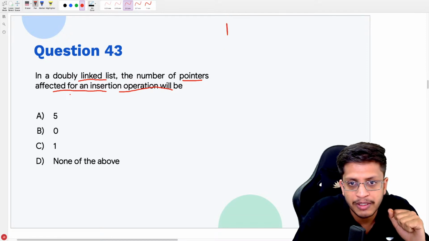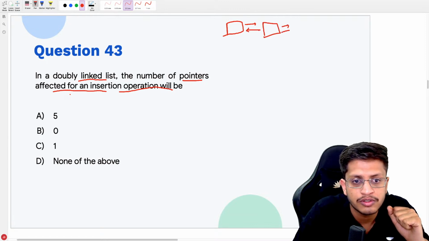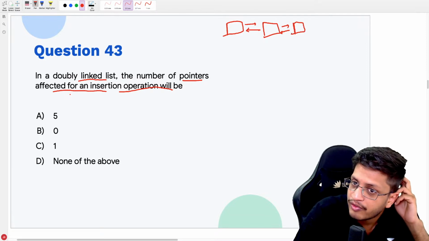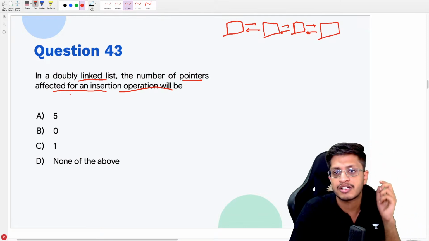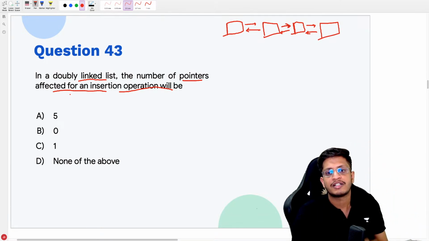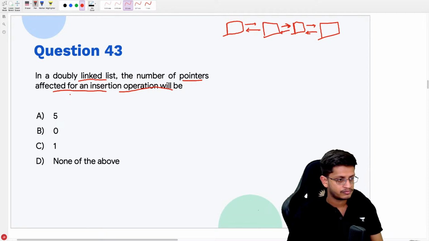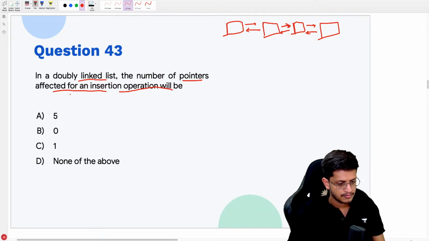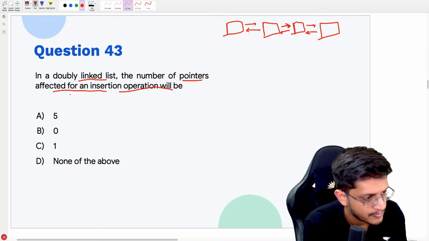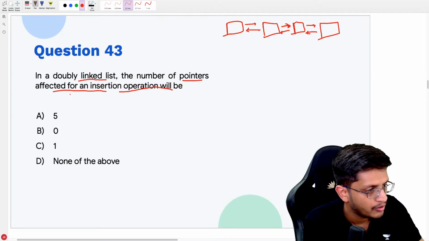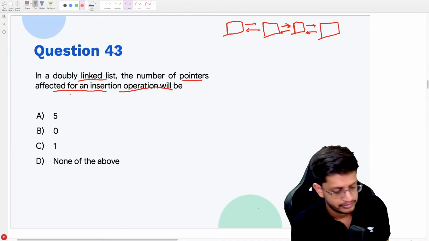So we are given a doubly linked list. It looks like this. So every node is connected to its next node and its previous node as well. So what is the number of pointers affected if we want to insert a node? And they have not given at which position we want to insert it. So let's assume any position, okay? And we want to tell how many pointers will be affected while inserting a new node.